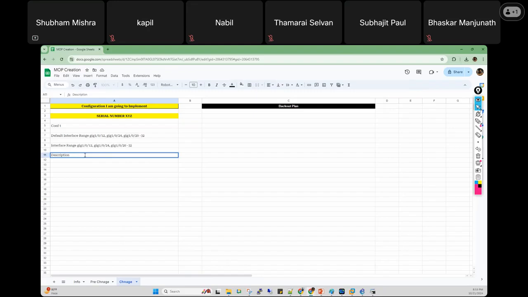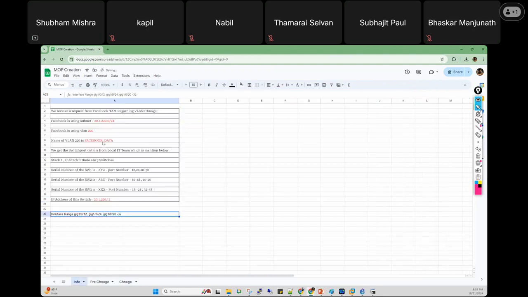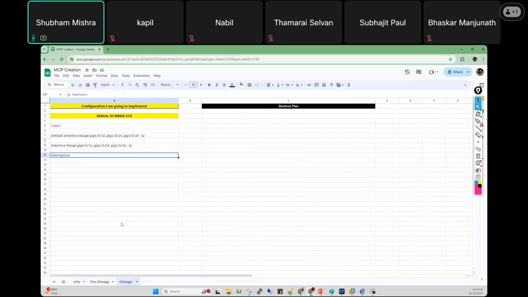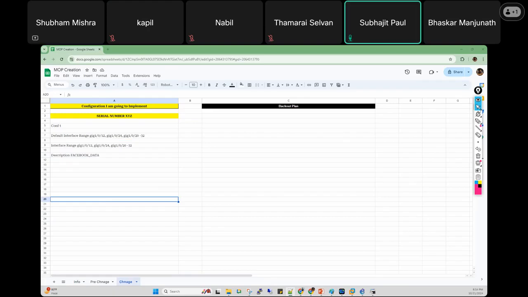For example, description. We are going to configure this port for which project? We are going to configure for Facebook. Yes or no? Data. What is the name? Facebook data. Just copy it and paste it here. That is for Facebook data. Fine. Now again you guys have a question. Sir, why do we write the description command? Yes or no? Everyone, tell me. That is for the data. Other network engineers check this. Okay. Very good. I am sharing you one line. Please read this line very carefully.